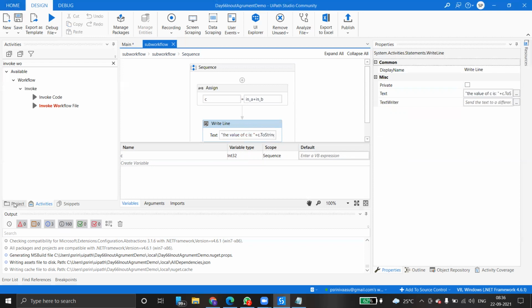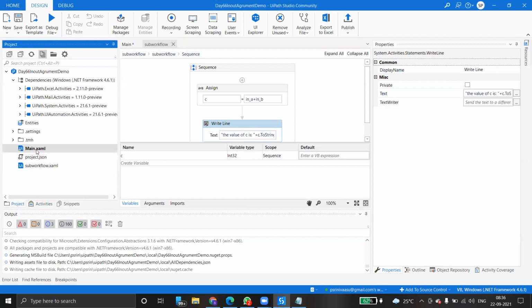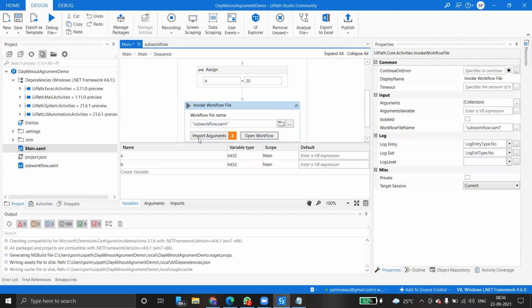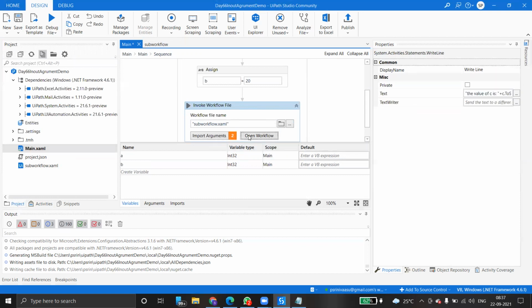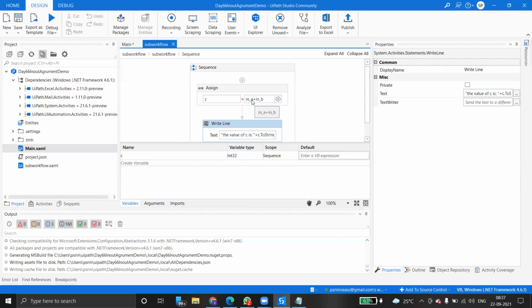Now run. So what it does actually, main method, this is a main.xaml file. It invokes a workflow called subworkflow2, where there are two arguments it has passed. Inside these two arguments, we have in underscore A, in underscore B. We just added two values and assigned the value to a temporary local variable called C, and then write the value over here. That's all. Okay. Just run this program.